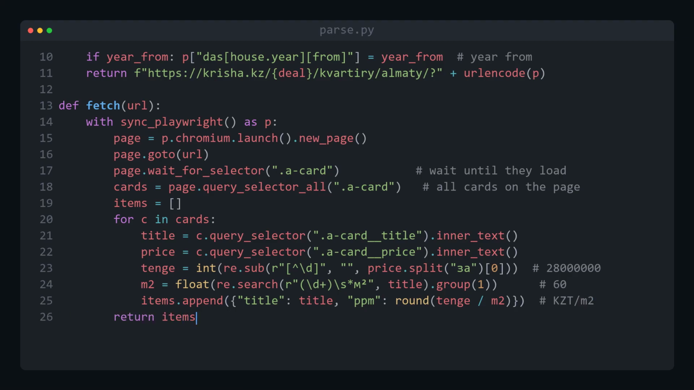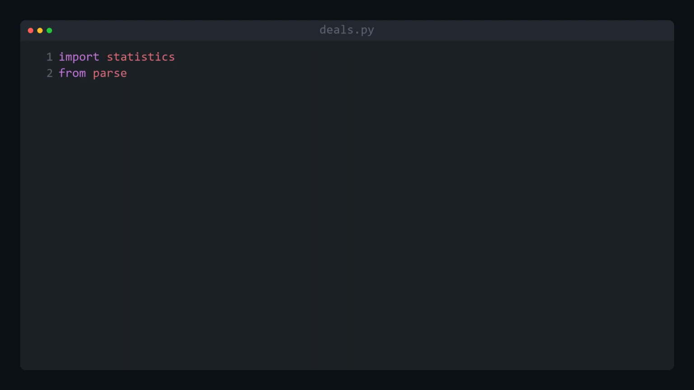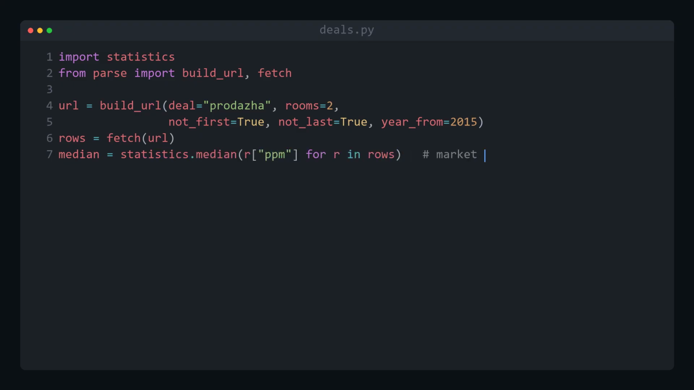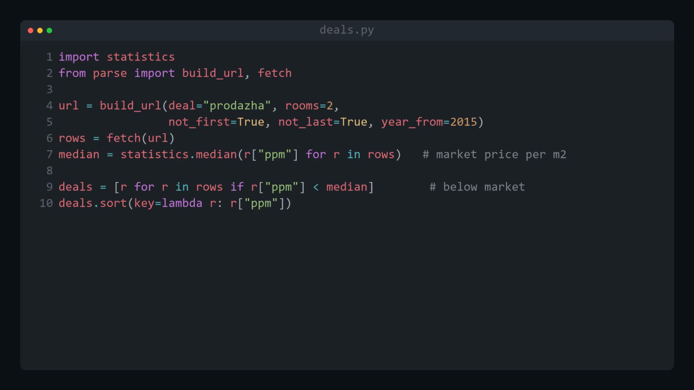That's what lets you fairly compare a big and a small apartment, instead of being fooled by the total price tag. Now the magic in a few lines, file deals.py. I assemble the address with filters and pull the listings. I take the median price per meter, that's the fair market price in this selection, and unlike the average, one golden apartment won't skew it. Everything noticeably below the median is our candidate. I sort from the cheapest per meter, and at the top sit offers a human would hunt for an hour.